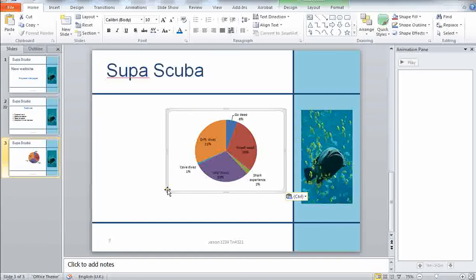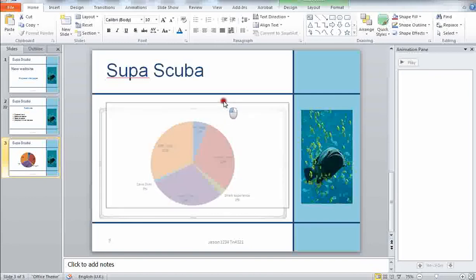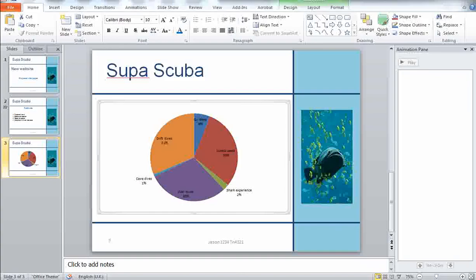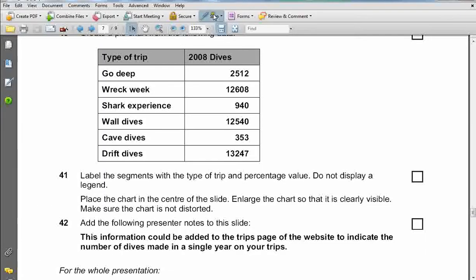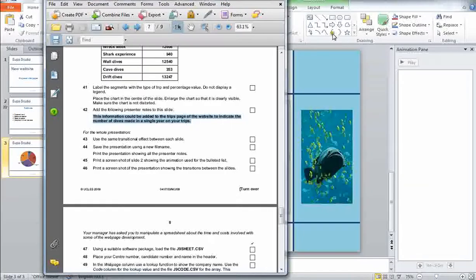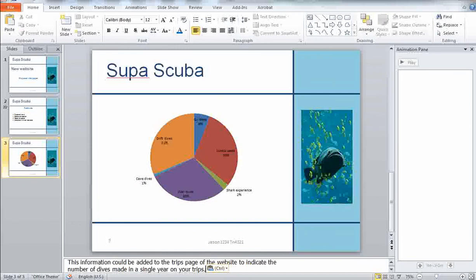I now have my pie chart. I'm just going to resize this pie chart so it fits my window. Control Z, don't need to split it. Making sure it's not overlapping. Okay. Next, the question says, place the chart in the center, enlarge it, just done that. And then it says add the following presenters notes. So I'm going to add them presenters notes. Okay, that's question 42 done.